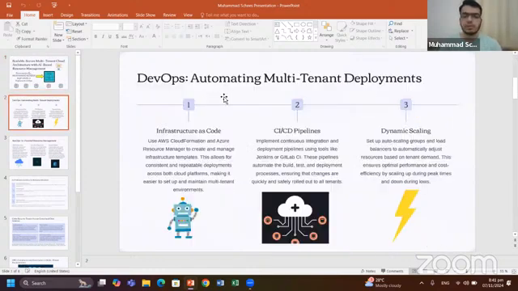DevOps. DevOps is used for automating the deployment process of multi-tenants. We will use infrastructure as code. Infrastructure as code means we will use infrastructure templates, because if we have to manually make an infrastructure, it will take a lot of time. So instead of that, we will use infrastructure templates. In that, AWS CloudFormation and Azure Resource Manager will help us create them. This will allow repeatable deployments with less time and effort. And we will deploy it across Azure and also AWS.